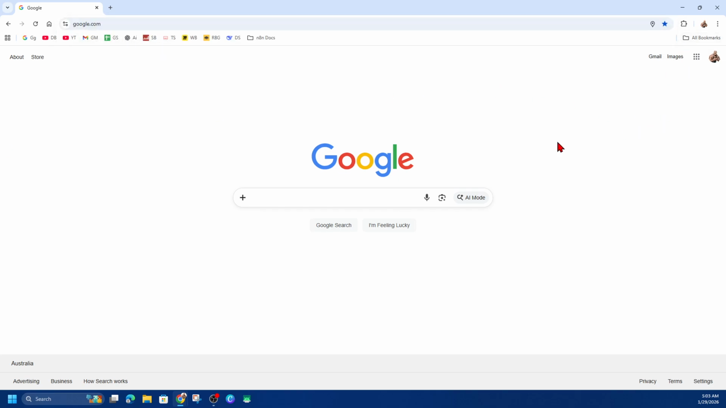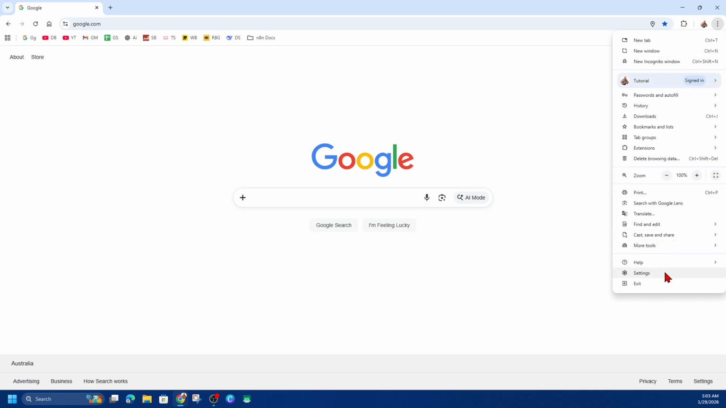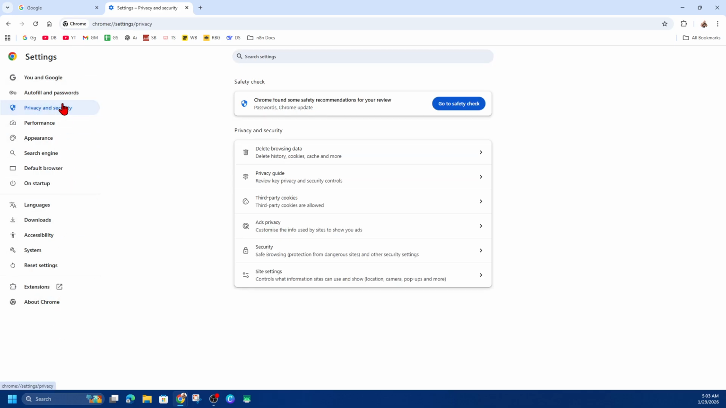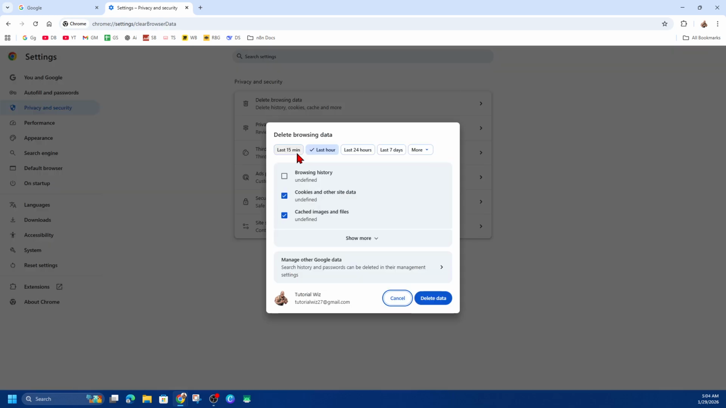Fix number 3 is to clear cookies and cache for Chrome. So click on the three dots, click on settings. On the left hand side, we've got these different tabs. Click on privacy and security. Now under privacy and security, go ahead and delete browsing data.